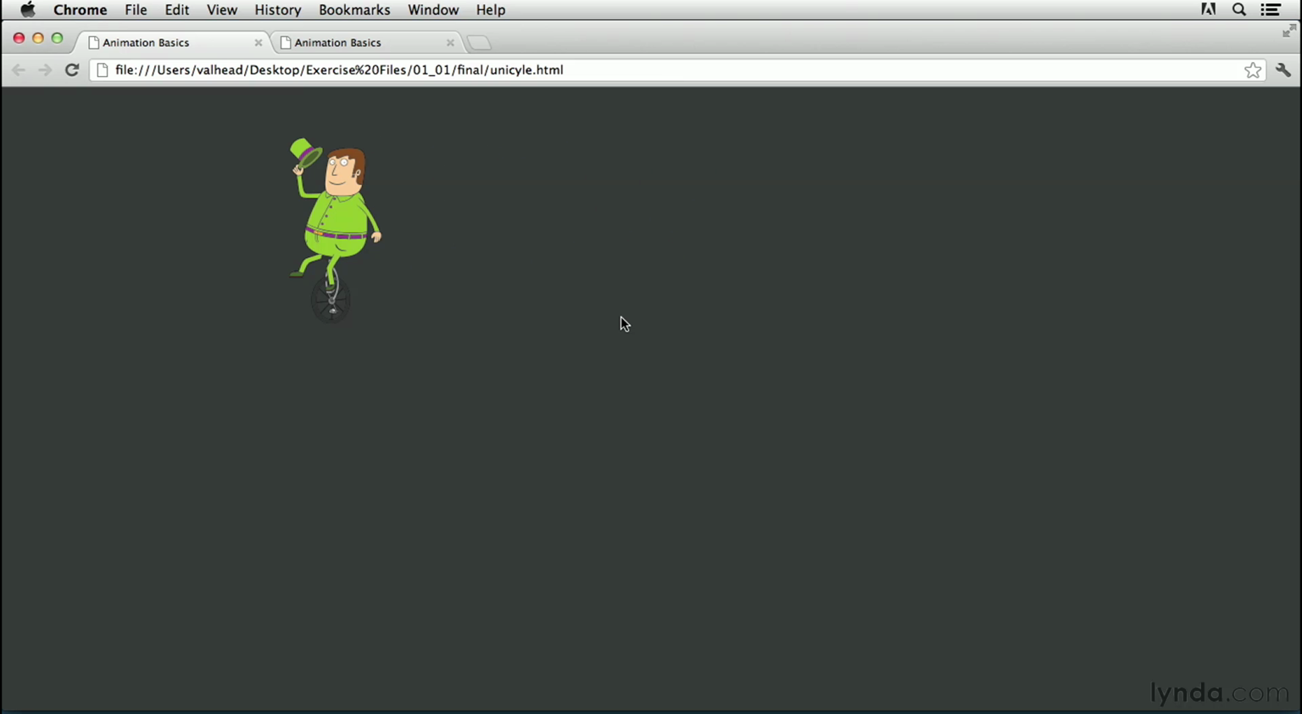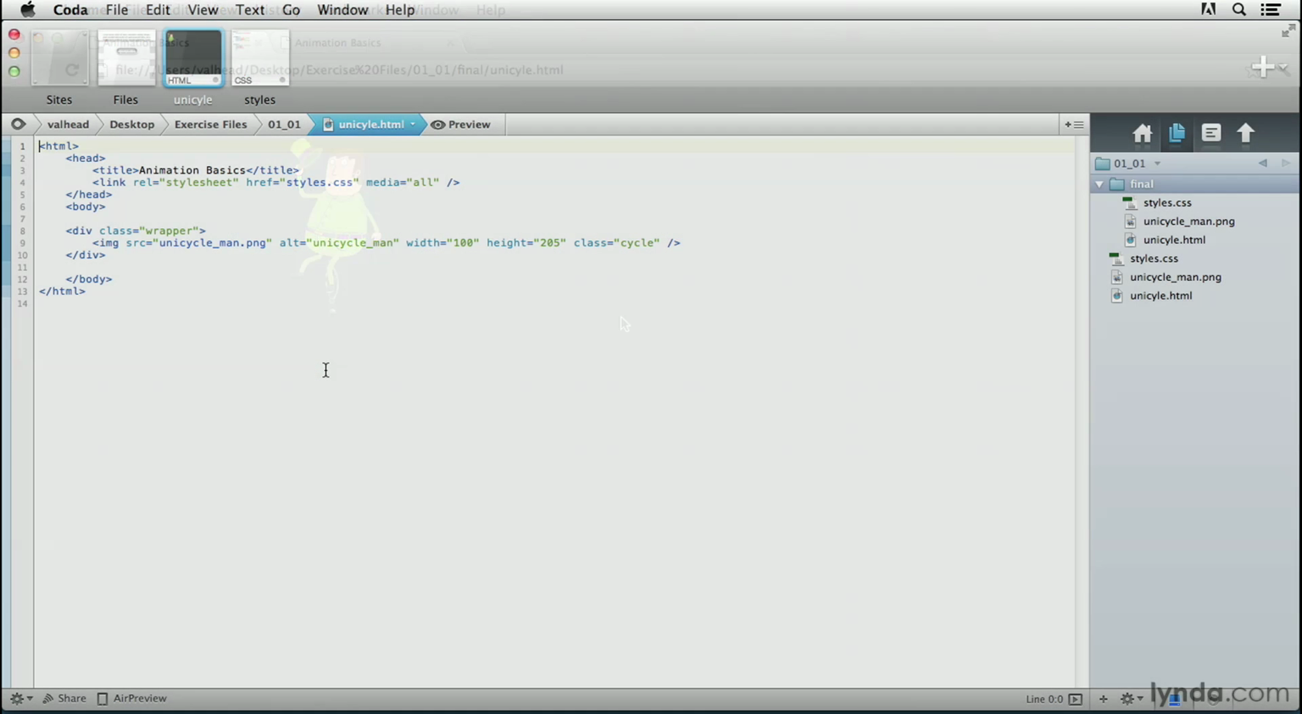If we move over to Coda, we can take a look at the HTML behind this example. Coda is the text editor I'll be using for all the examples throughout this course. You can use any text editor you prefer. They'll all do pretty much the same thing, but I like to use Coda because it has a lot of code hinting and other tricks that help me get things done quickly.